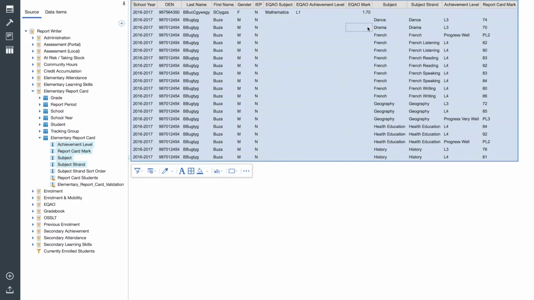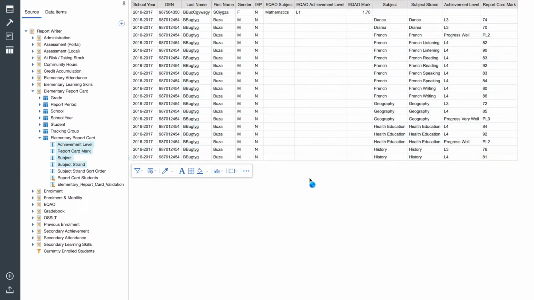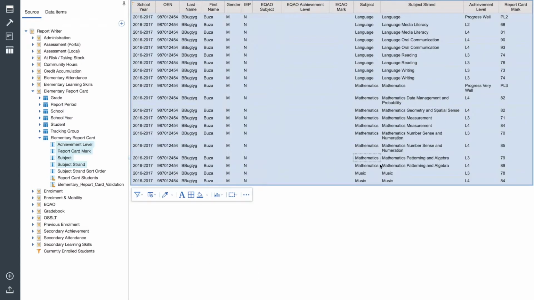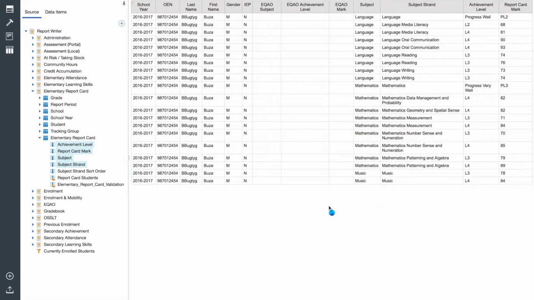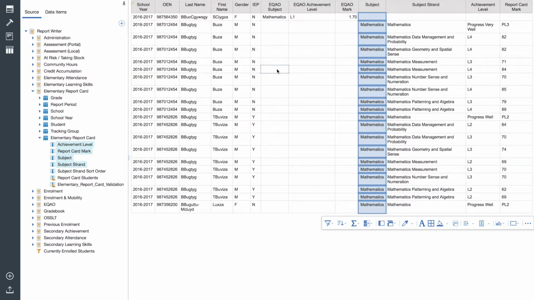So one thing that we can do within the report writer is look at different combinations. If I wanted to look at the correlation between EQAO mathematics and different subjects like French, English, geography, history, for example, I could do that. In this particular scenario, what I'm really interested in is mathematics. So you can see here that I have several pages of results that I can page up and down, and mathematics is really what I'm interested in here. So I'm going to go ahead and turn a filter on for that.